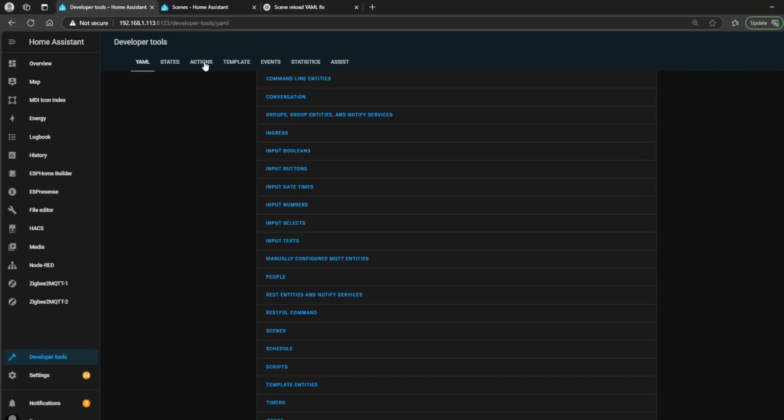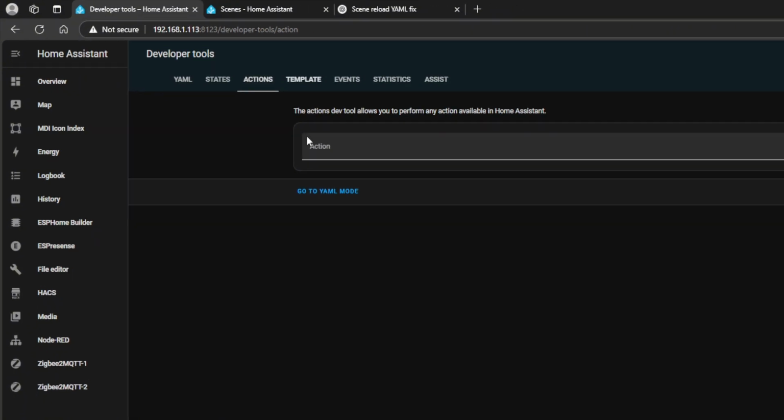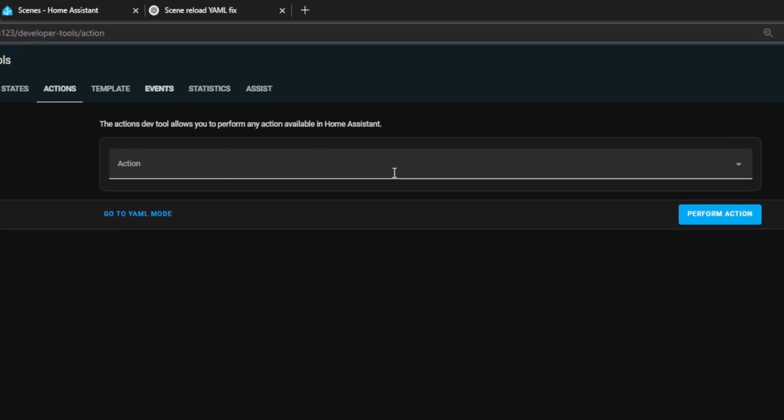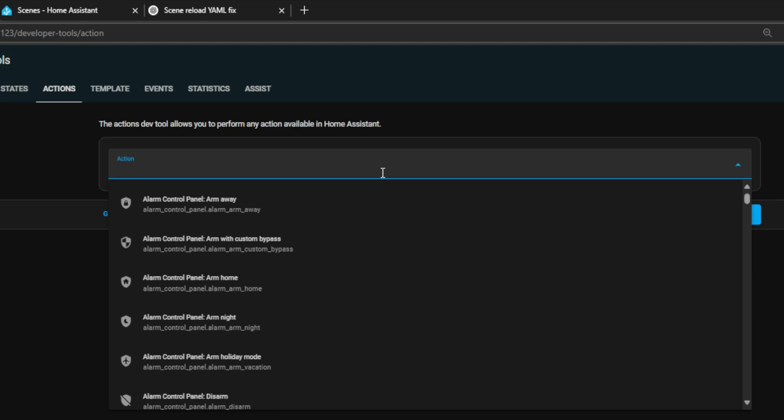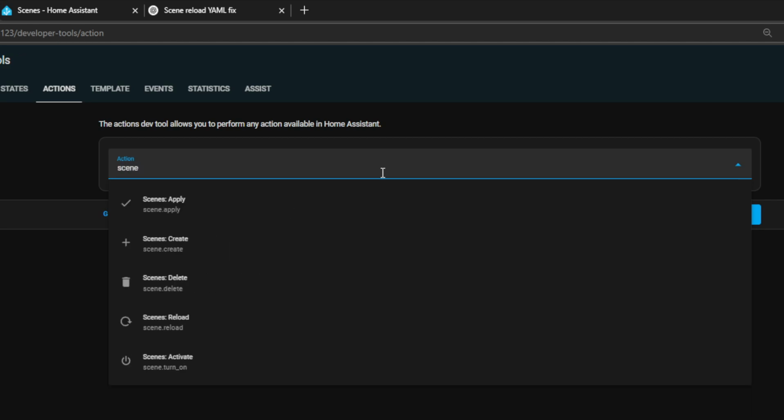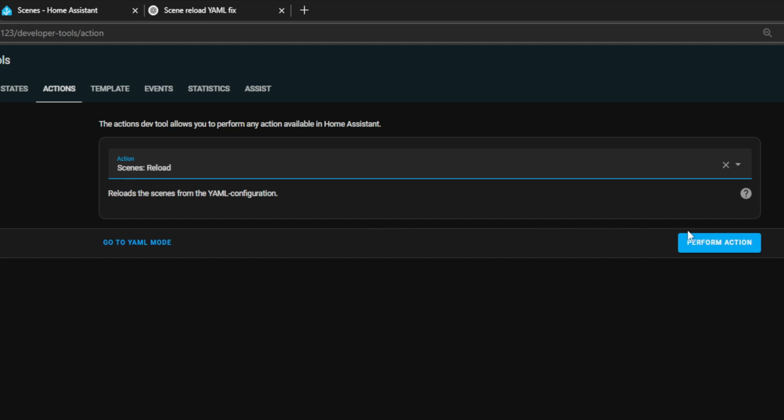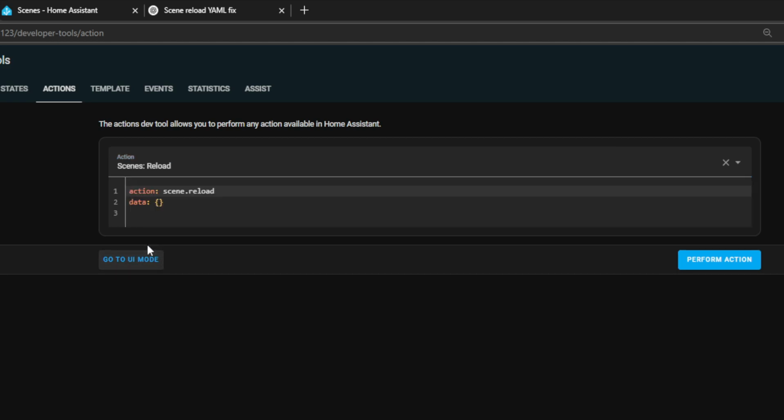The other method is from the Actions tab, which is actually more steps. You're just going to type in a search for scene, and then you'll see there, scene reload is one of the options, and then you would go ahead and press perform action. I'm just going to click on go to YAML mode so you can see that's the actual YAML you would use. It's just action scene.reload, and then you just click perform action.